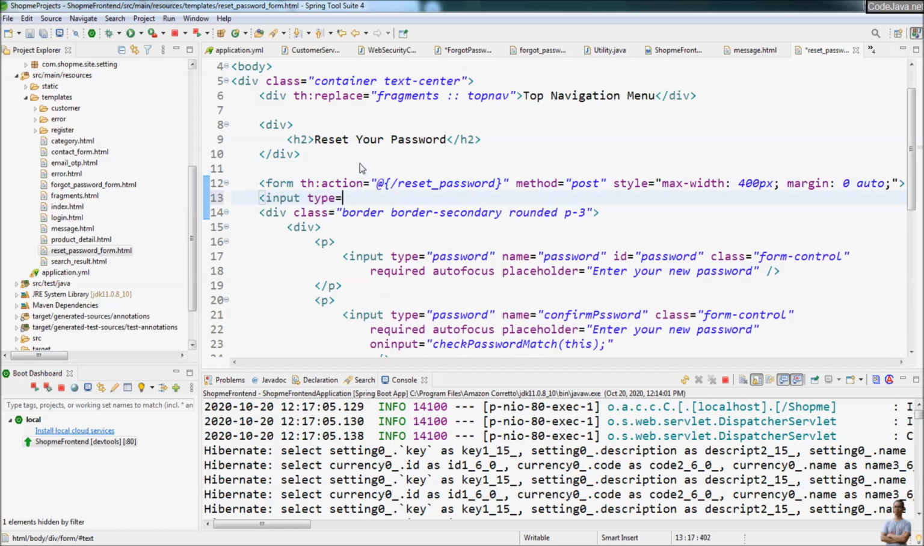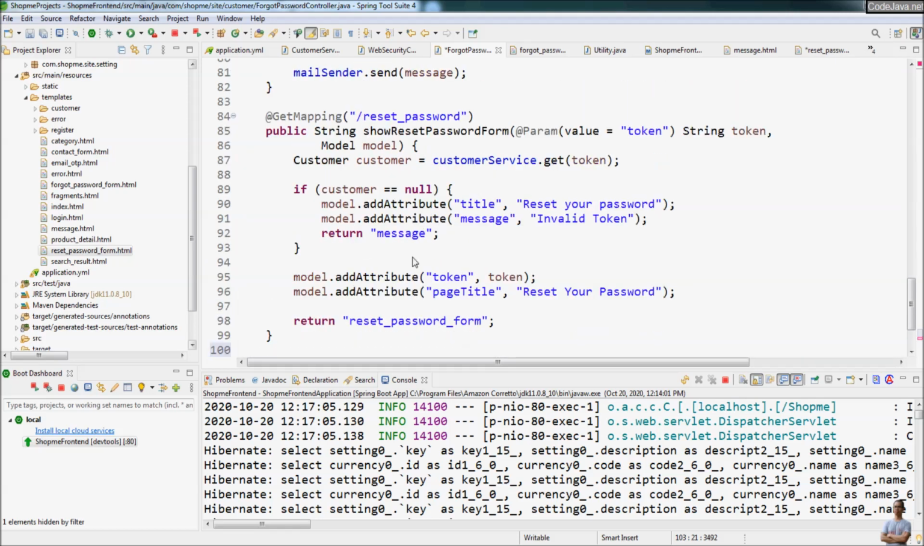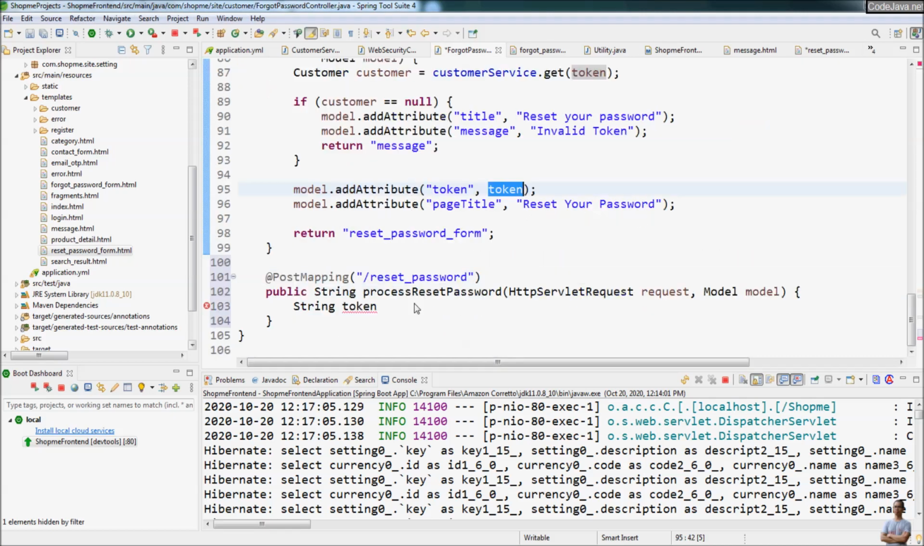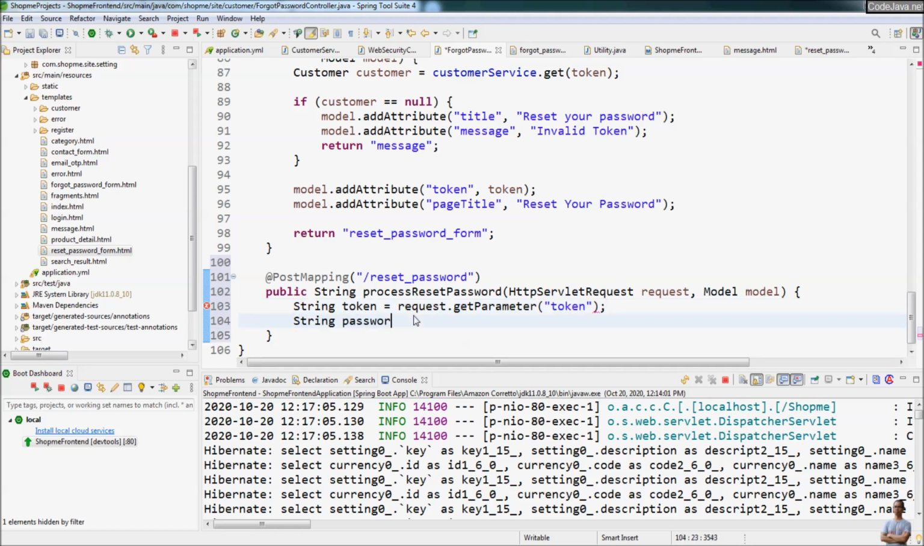Input type equal hidden, name is token, and value is the value of the token attribute which we set here. You see token here. Token equal to request.getParameter token, and we'll also get the password.